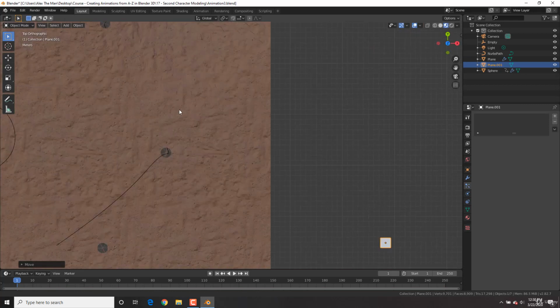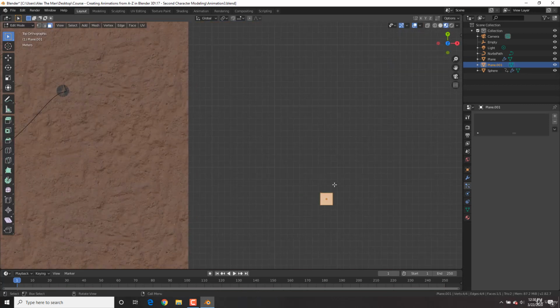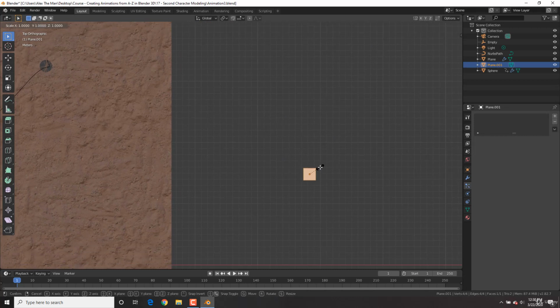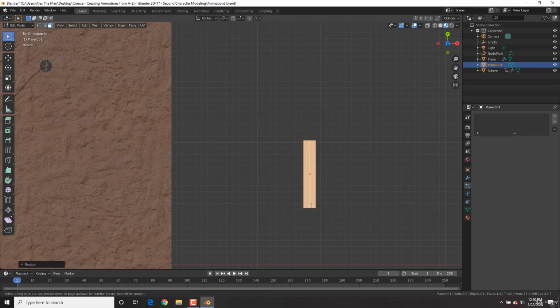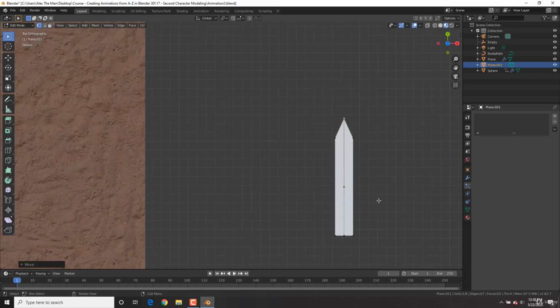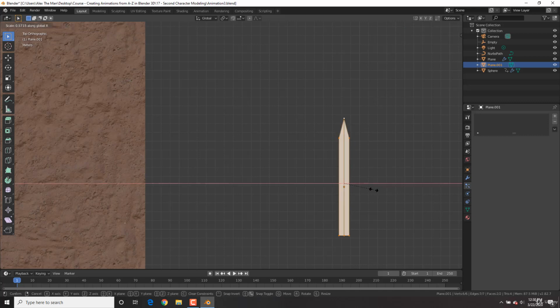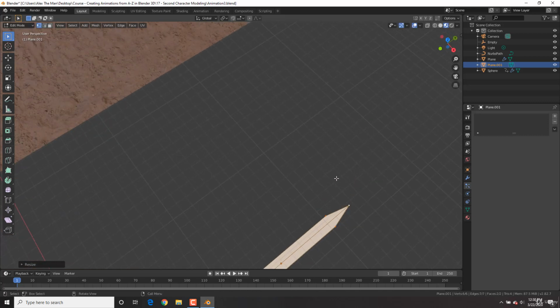Then I'm going to hit Tab to go into edit mode and hit S, Y. Scale it up, then Ctrl R to add a loop cut, left click, right click, and in vertex select mode, select this one and make it pointy so that you've got some kind of sword-looking grass. All right, now select everything, hit S, scale it down, and then hit 3 on the numpad for side view.